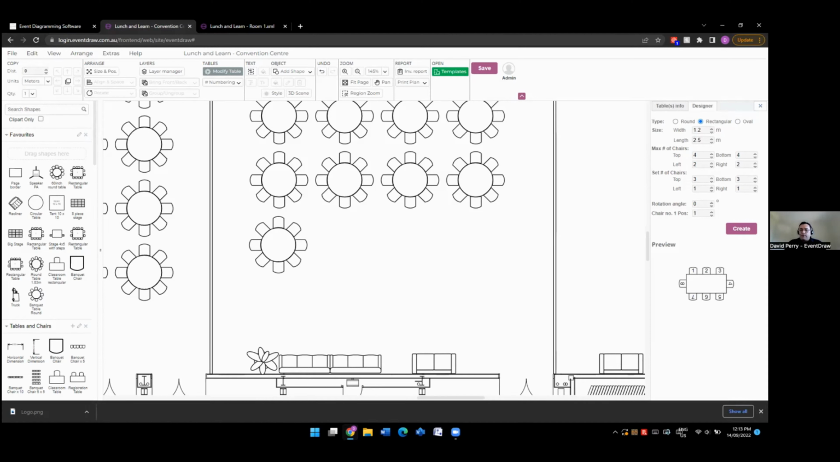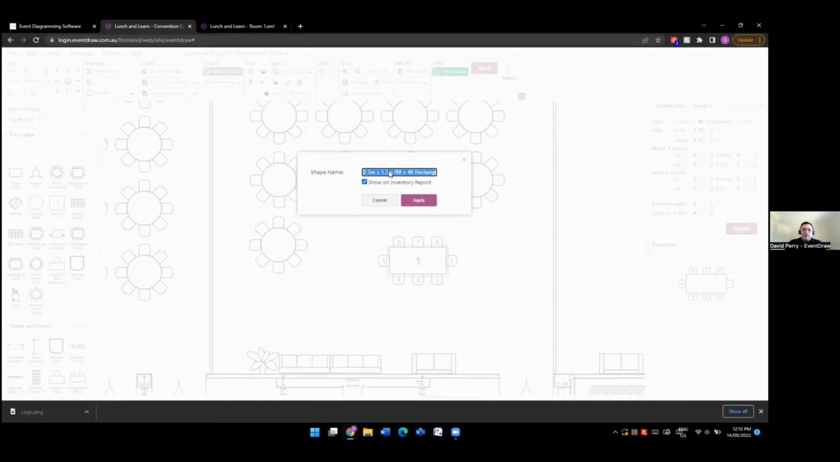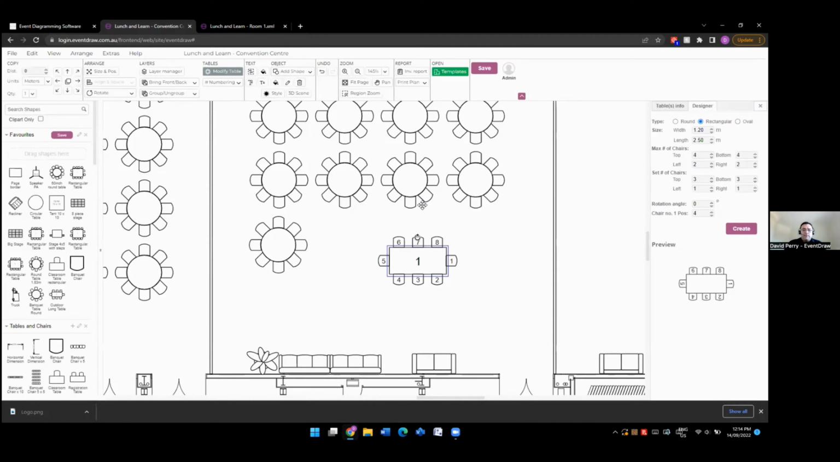We may also want position 1, as you can see down the bottom here, as I move the position of the chair, I want it on the right-hand side. I'll go create. So that's the table that I've just created, which again, I can add to my favorites. It already gives me a default of what size I put in there, but you can change it to whatever you like. This is our outdoor long table. Okay, we apply.